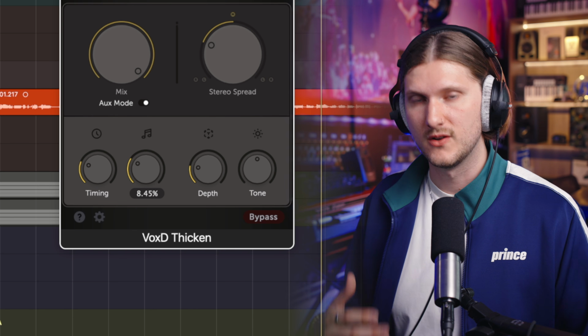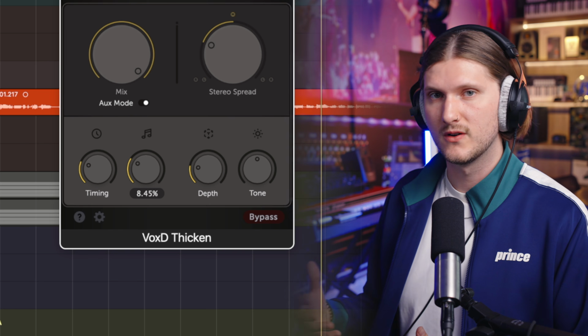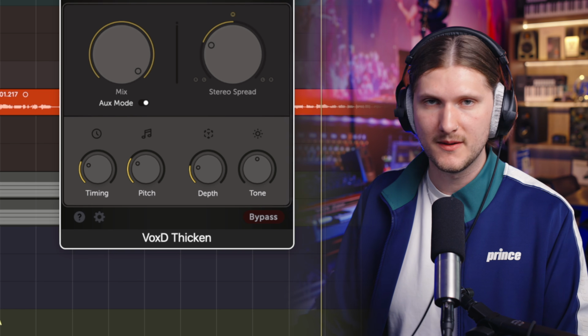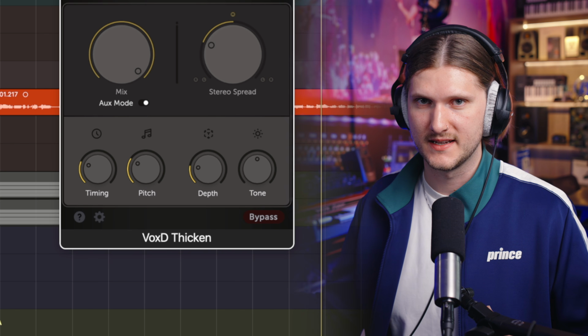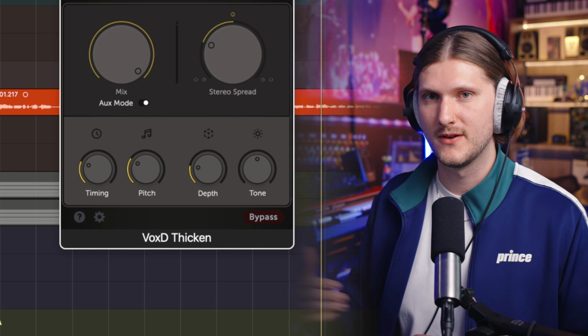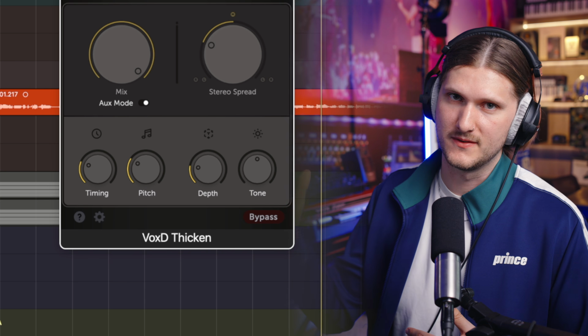I already think this sounds a lot tighter and in the context of this song, a lot better. That's because this timing and pitch parameter isn't purely just how far it's offsetting the timing of the vocal and how far it's offsetting the pitch of the vocal.